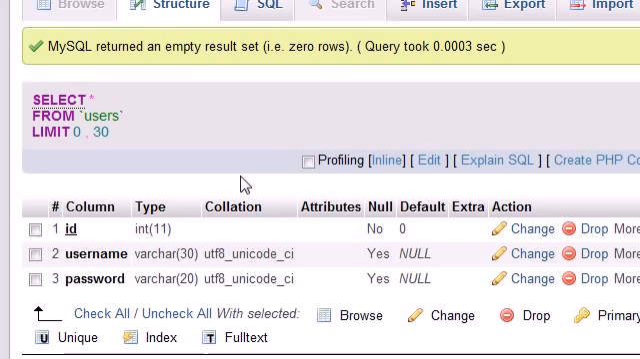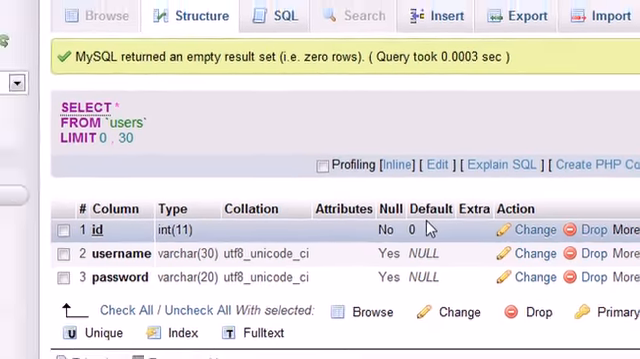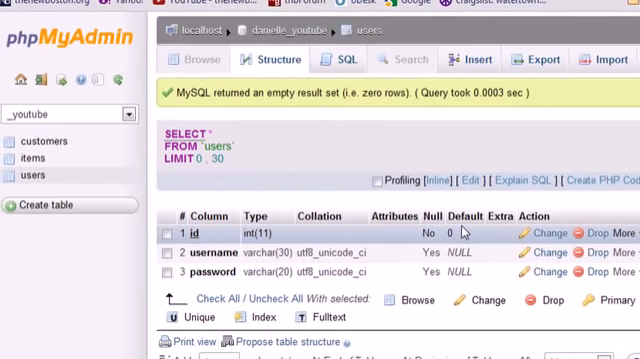So now we got all this other stuff like attributes, null. What the heck's null? Default. What the heck is this? In the next tutorial, I'm going to show you guys some other settings that are going to come in handy whenever you're making a table, such as null, auto increment, all that good stuff as well. So that is the basics of how to create a simple table, but in the next lesson, I'm going to show you guys how to create a more advanced table.